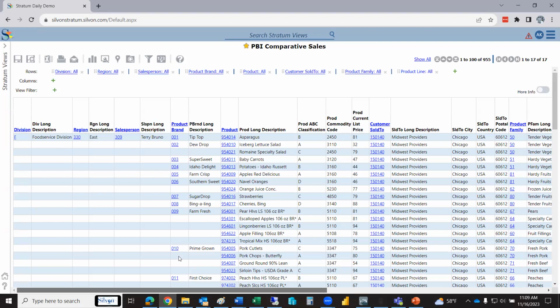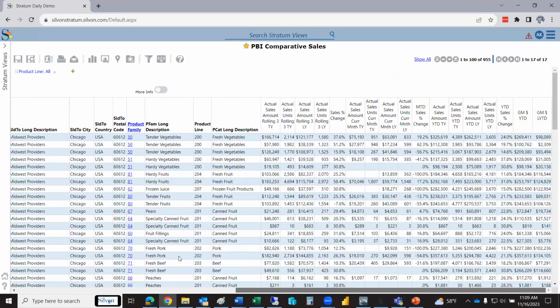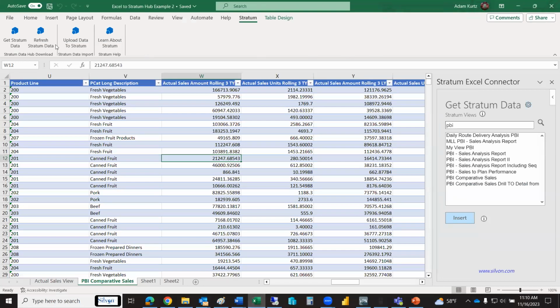So this is one of several views that I'm using to show these examples of how you can download data from this particular view into Excel. When you make the connection, you click on Get Stratum Data, and you will get challenged for the URL to Stratum. I've already supplied that, so it's not asking for that again. All you need to do is copy and paste your URL for Stratum into that menu, and then you make that connection, and it'll take you to this particular menu here.